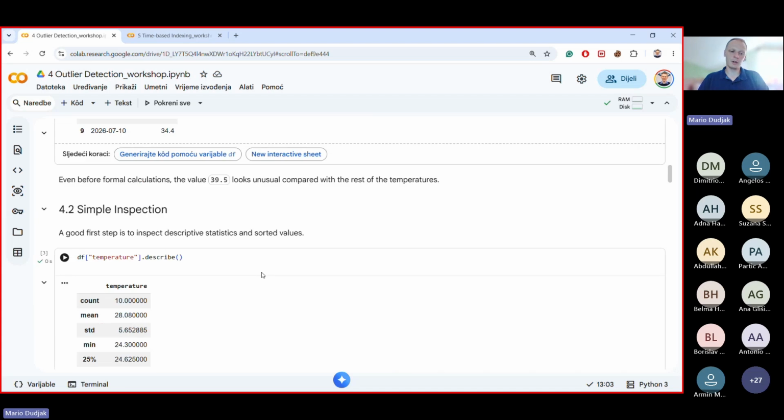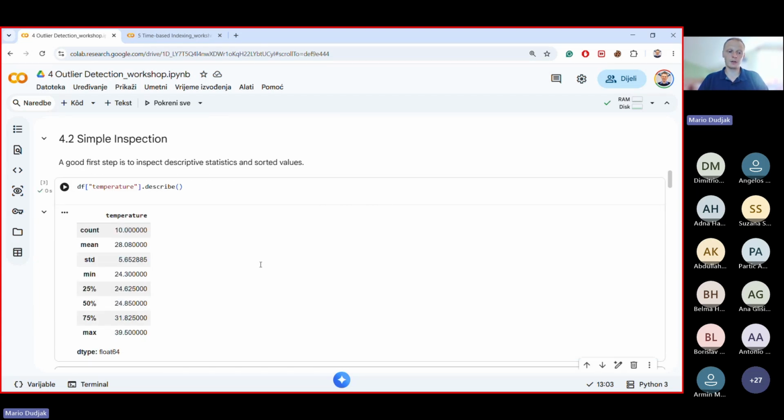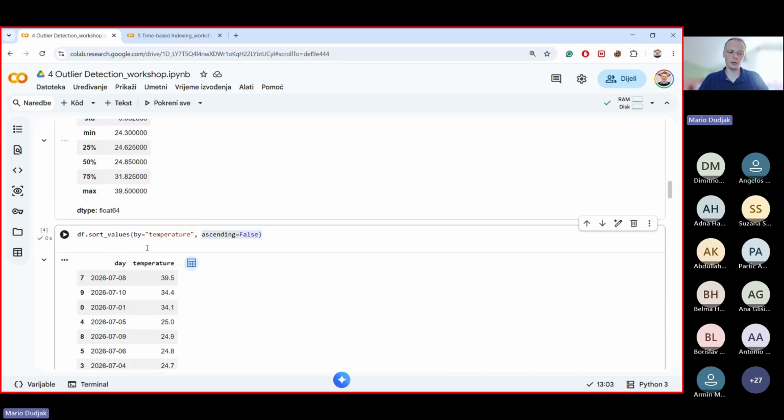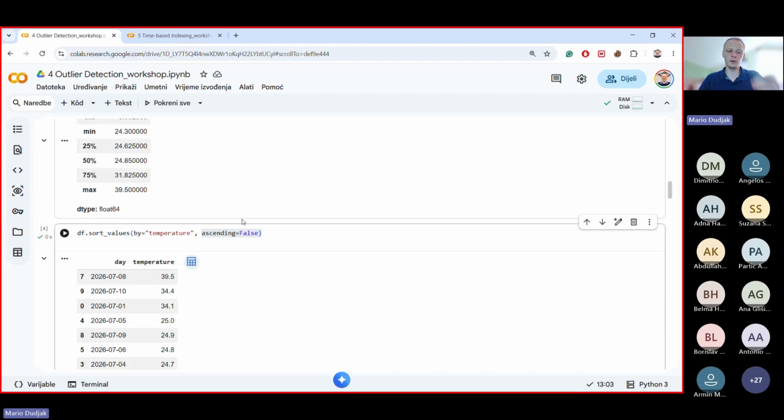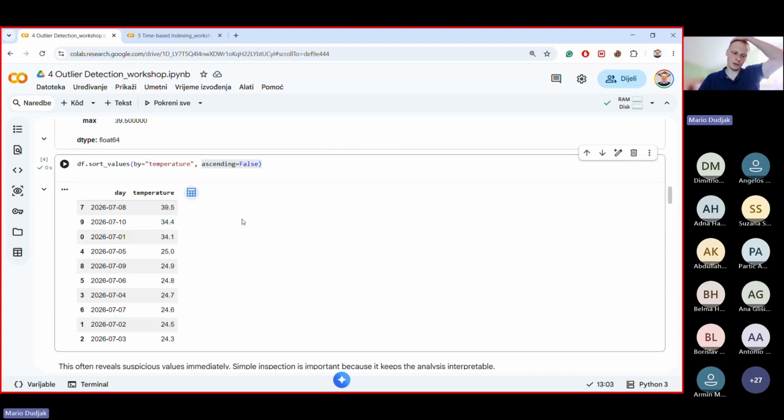So this is the main reason why we use this method, describe. By using it, we can see basic statistics about our data. And also, if we now suspect after this describing that we have some outliers, we can sort our values to see how the largest values compare to other data.